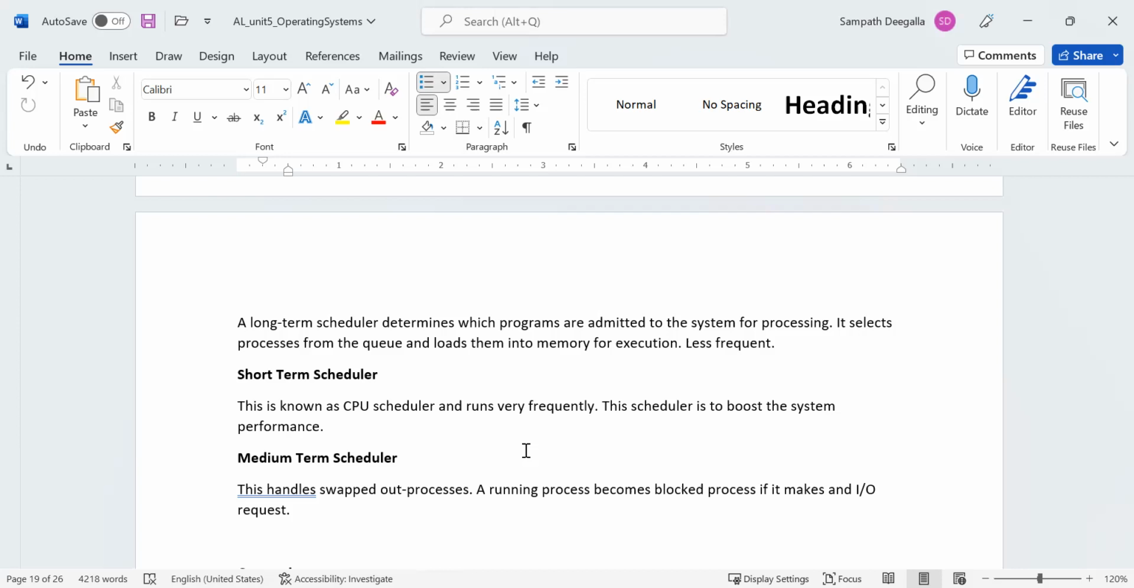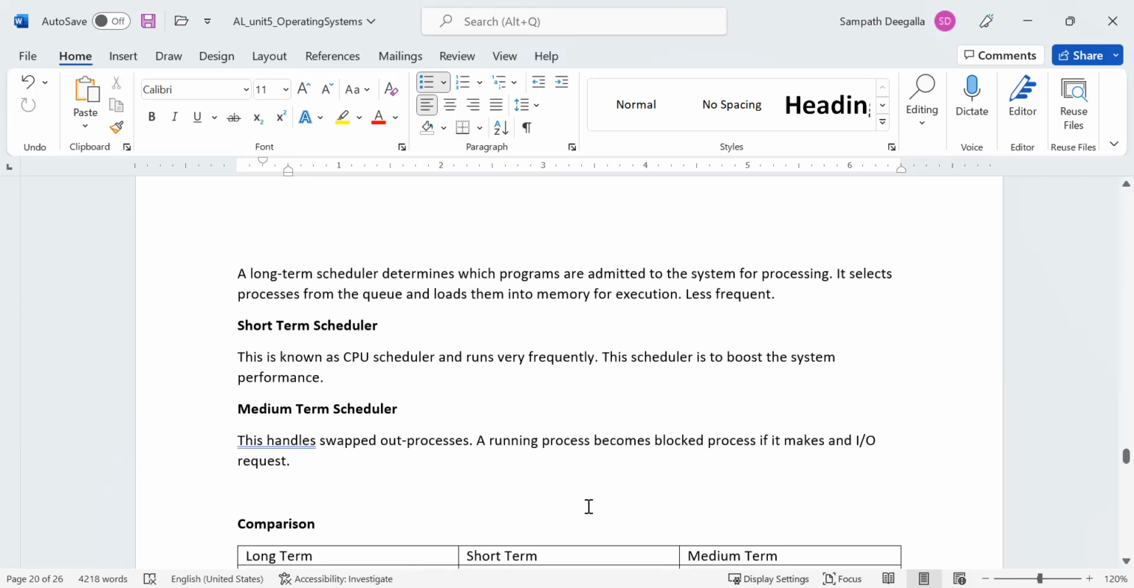Second one, short-term scheduler. Short-term scheduler means when you want to have the time, we can run very frequently. So this is good whenever you want to improve the performance. Third, medium-term scheduler. We can handle these swapped-out processes. For example, when you have a running process, it can become a blocked process, which needs to get information from the input-output device. So let's compare the three.